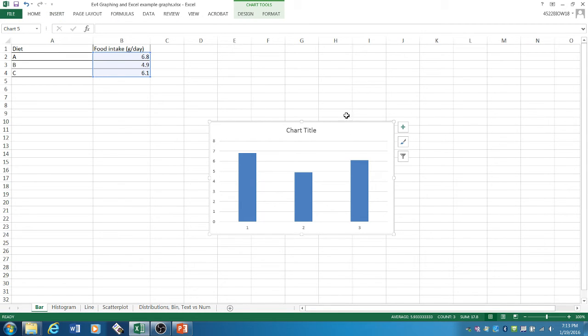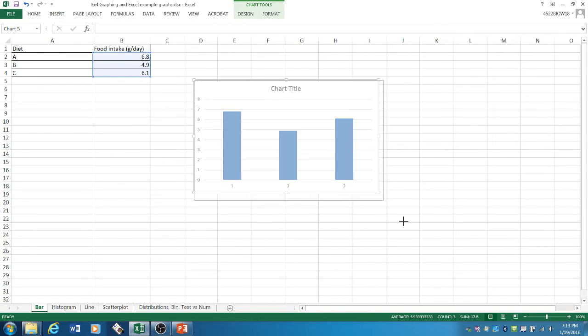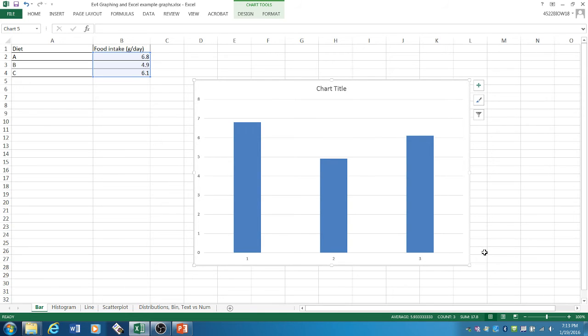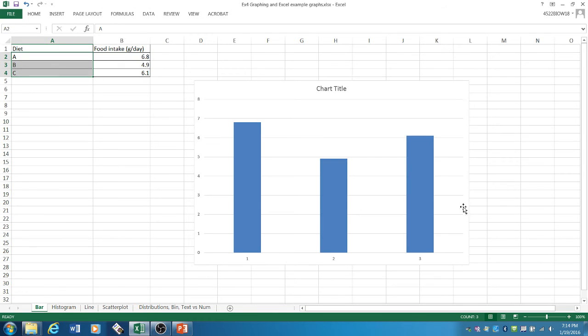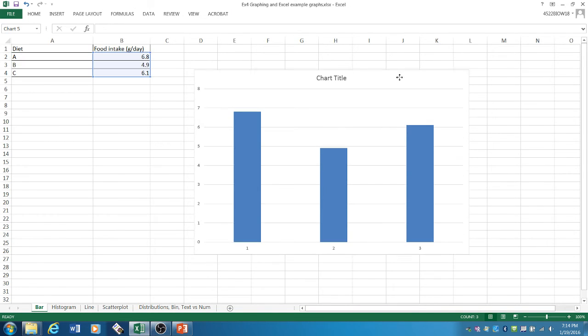I click on it, and now here's my chart. I want to make it a little bigger just so we can see it. There we go. Great. We have our chart here, our graph. Here is diet A, diet B, diet C, food intake on the y-axis, diet on the x-axis. But none of that is labeled, not even the title. So how do we get these titles? We don't really have the proper labels here. It says 1, 2, 3, and we want it to say A, B, C.